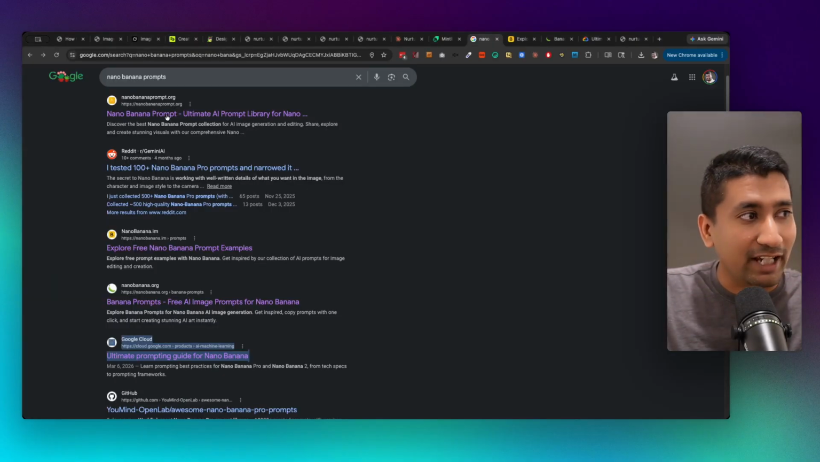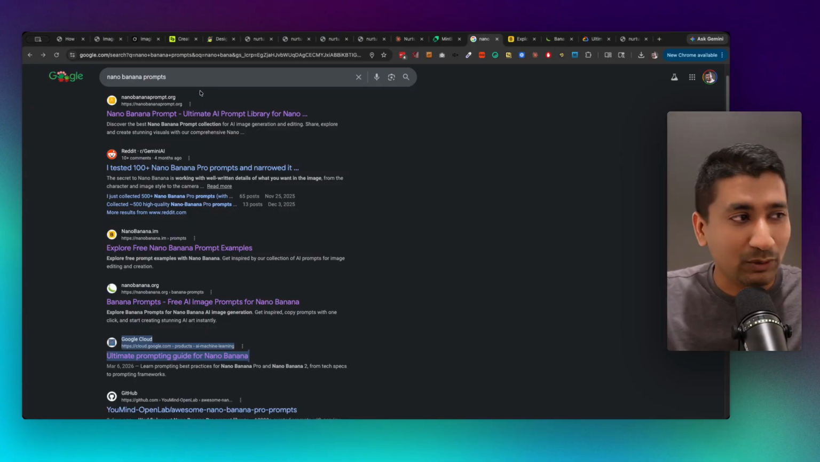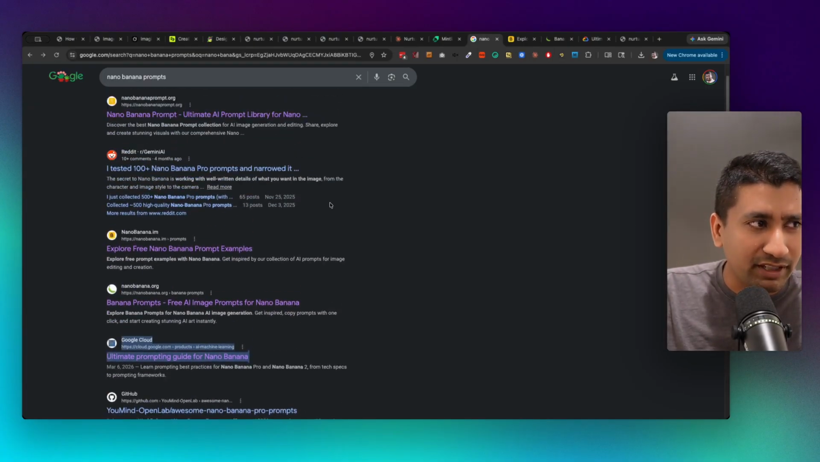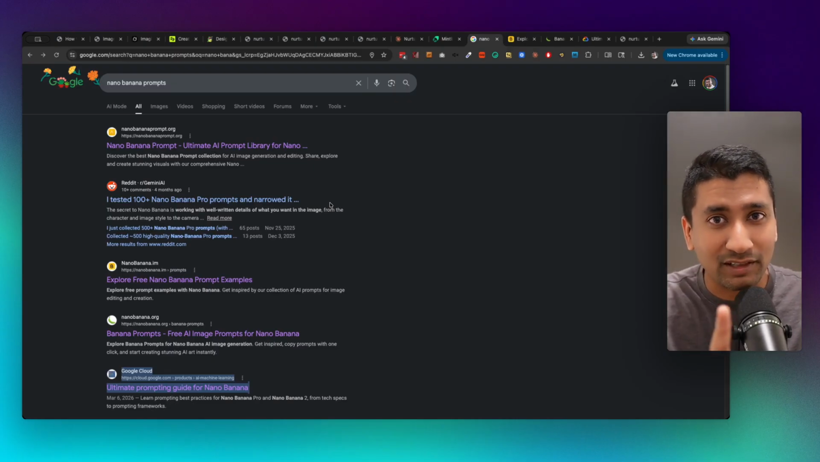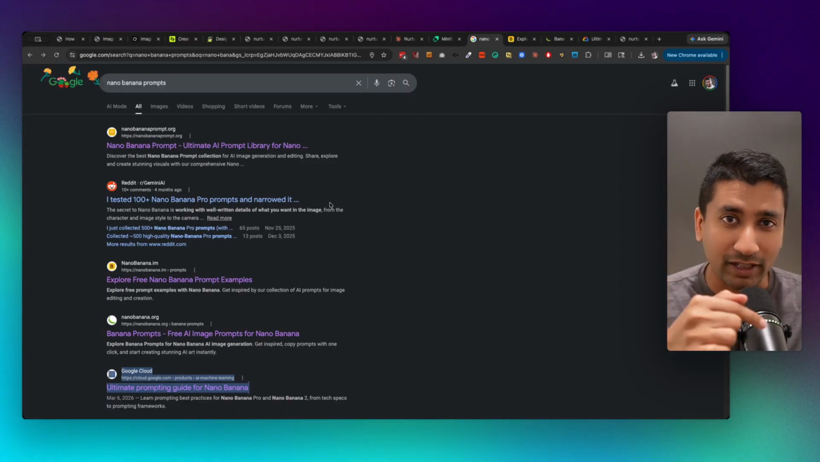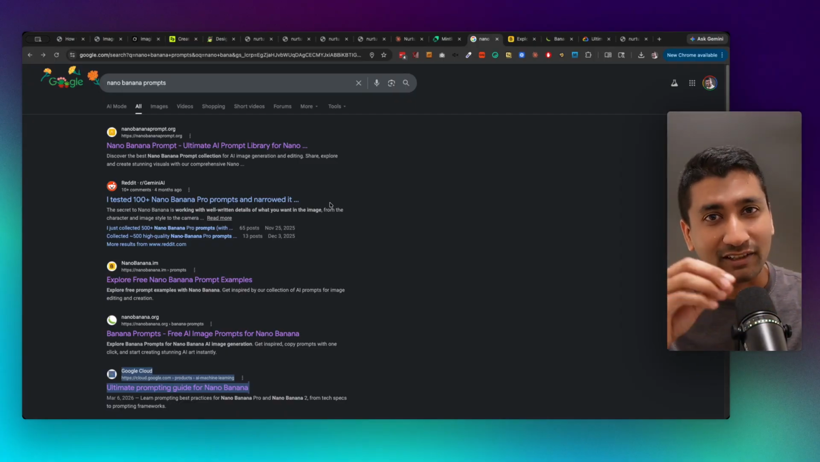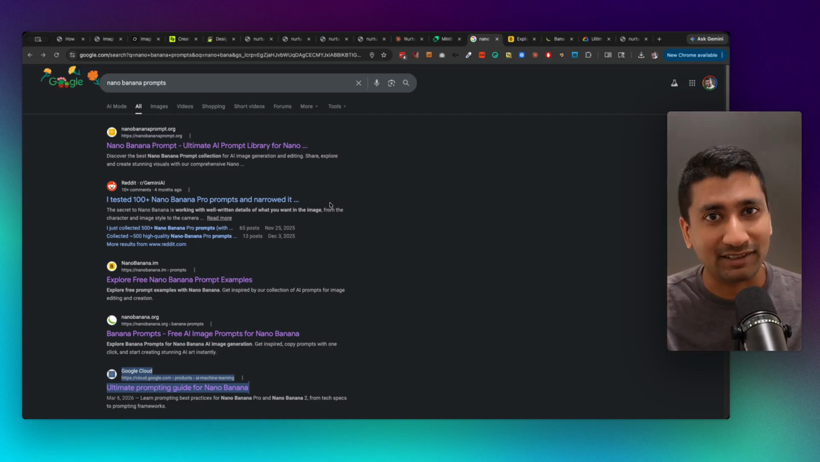I searched for Nano Banana prompts. Nano Banana is one of the best image generation tools out there, and you have a lot of different examples and guides that you can use to create these images. The best part is you don't have to learn it. You just have to give these links to your AI. It is going to understand it, learn it for you, and give you a prompt that you can copy, paste, and make your own.